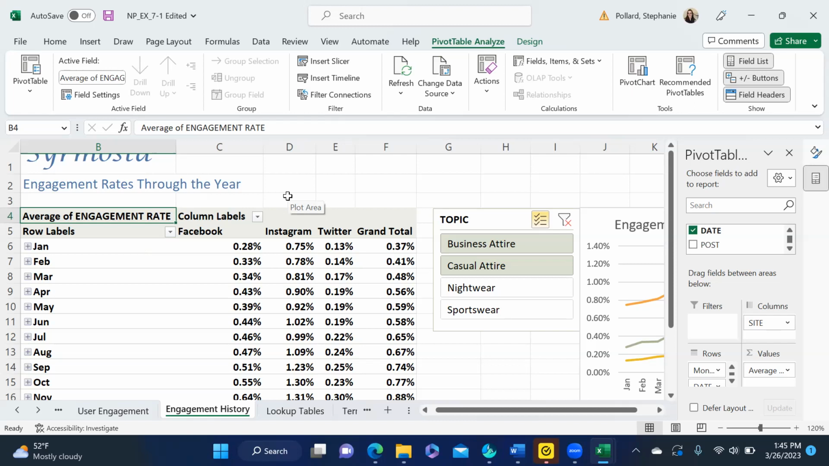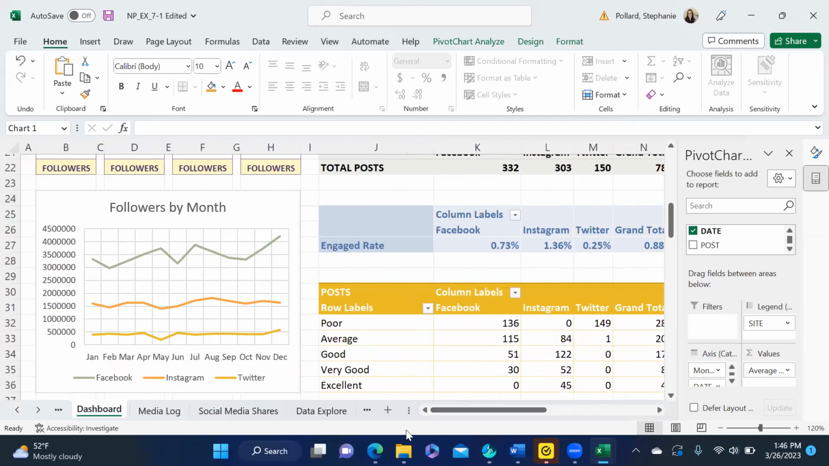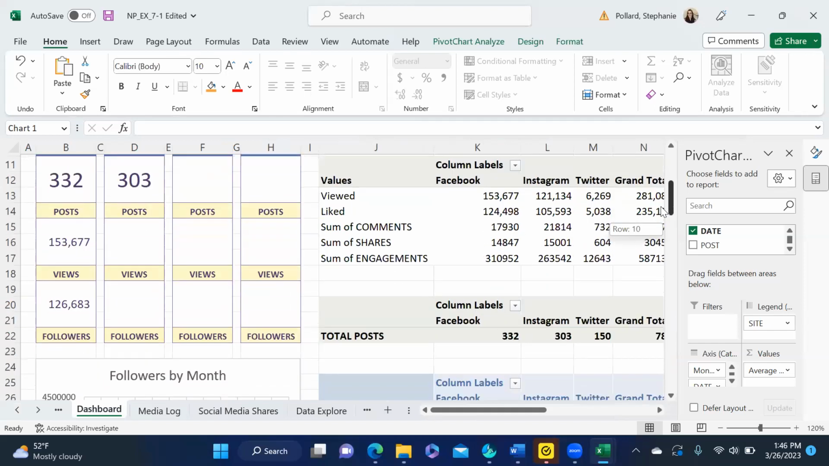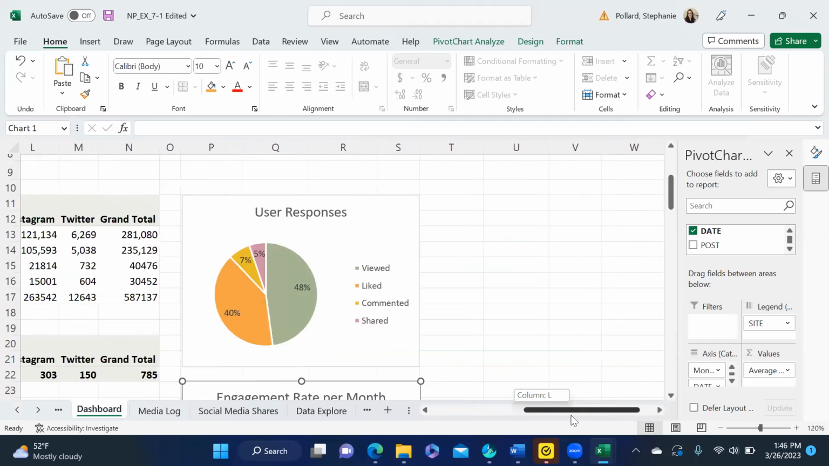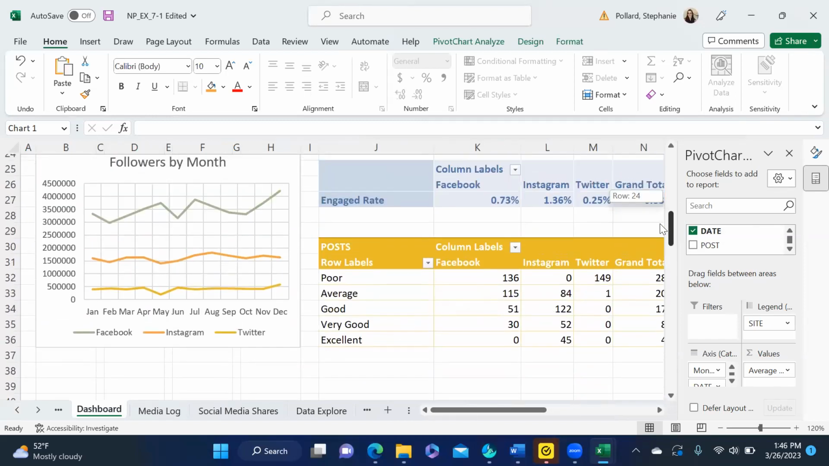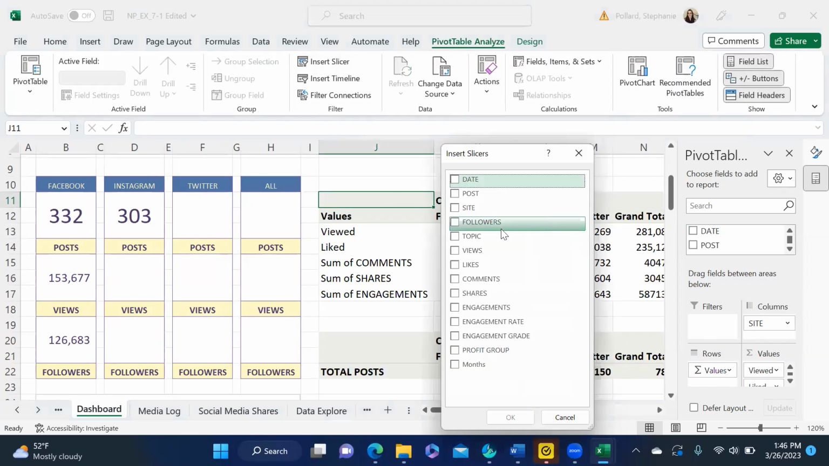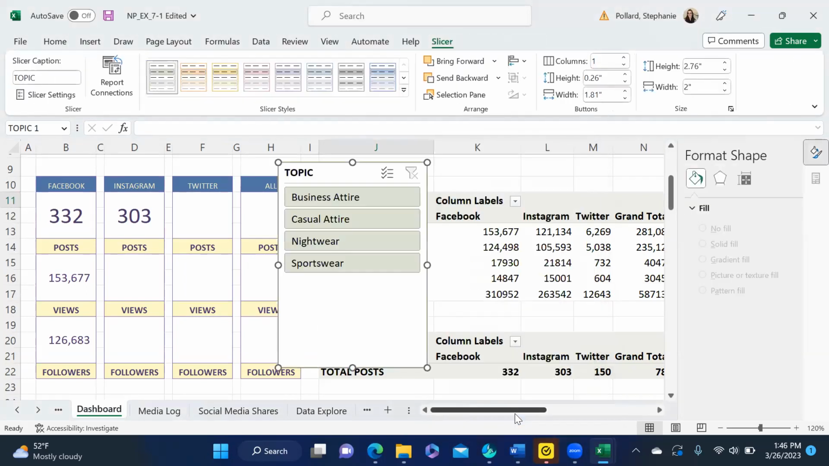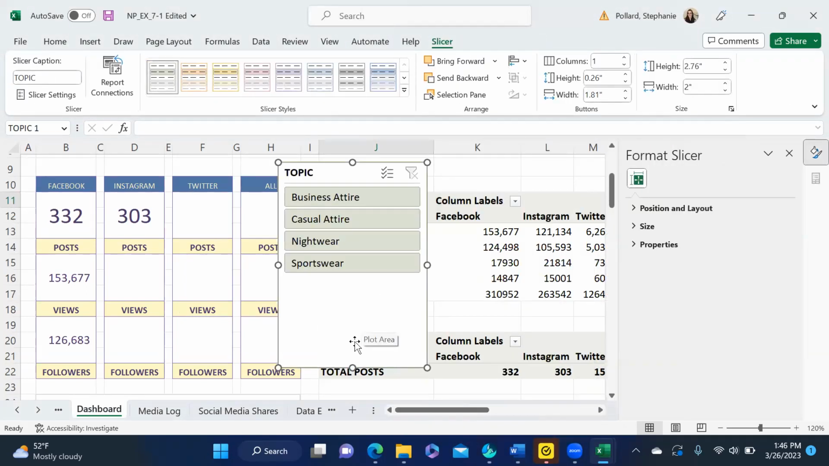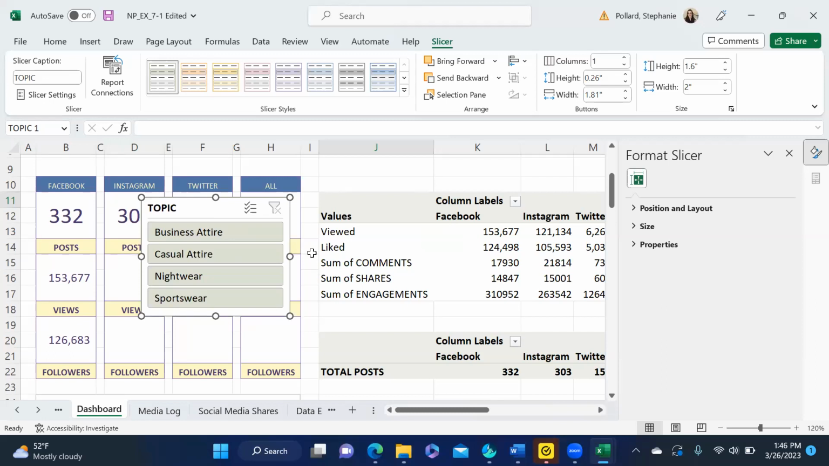Now you can also apply a slicer to more than one pivot table as well. So if I go back to my dashboard here, I actually do have quite a few different charts and pivot tables that I have incorporated over the videos. Some of this I never quite filled in, but you guys can get the idea. So let's say I want to select a table. Again, I'm just going to select this one. I'm going to go ahead and insert that slicer, and I'm going to just do the topic slicer here. And just make this a little smaller and tuck it off to the left for right now. So we can insert that slicer.